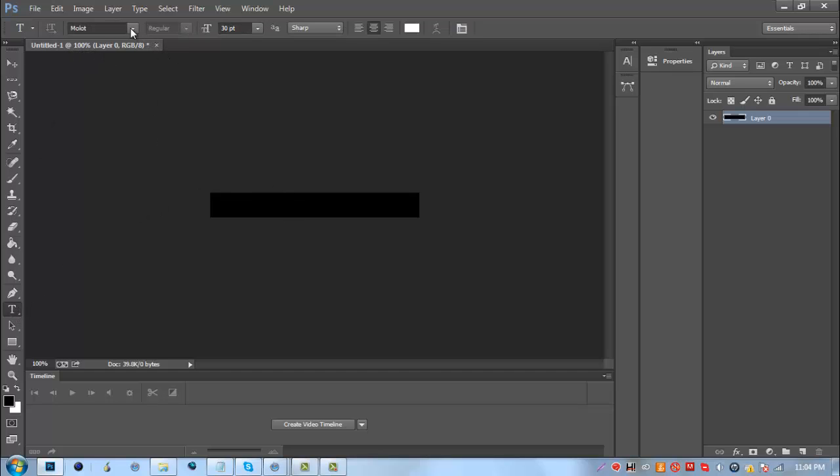I already have my font selected, which is Molot, M-O-L-O-T. A lot of people like this font because it's very bold, and I'm just gonna put Slay, and drag that to the center there. Probably not perfectly centered, but it's good enough.